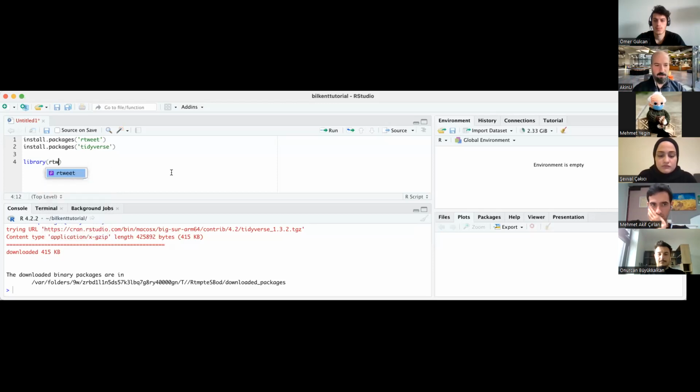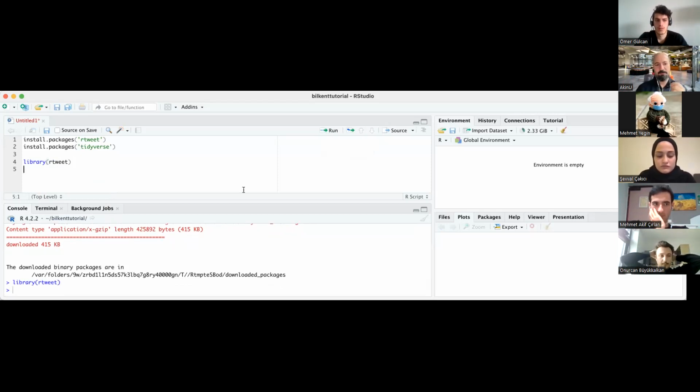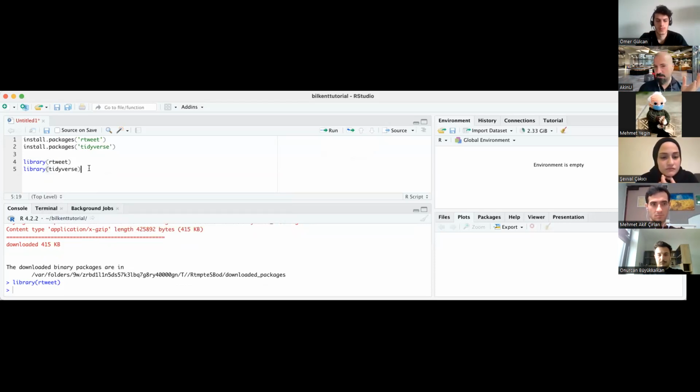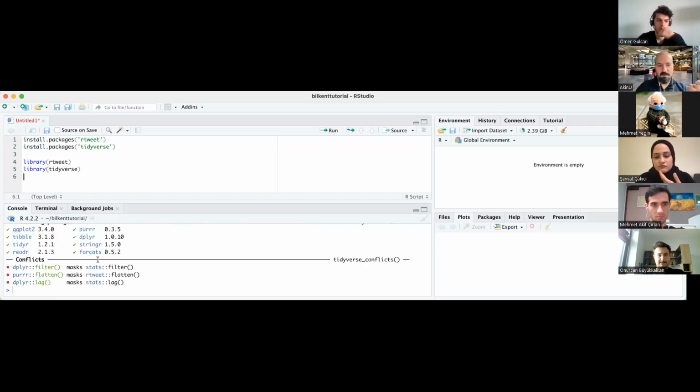We already downloaded rtweet, so I am going to introduce rtweet to this working session. When you just click on run, it is going to get the rtweet that you downloaded and introduce it to this particular session. The same thing goes for the tidyverse. After you have installed a package, you don't need to reinstall it ever again, but you have to get R to acquire that package from your computer into this specific session, using the library function. I'm doing the same thing for the tidyverse. Now we have installed and loaded a package, which is good.